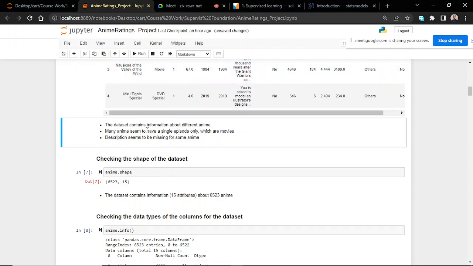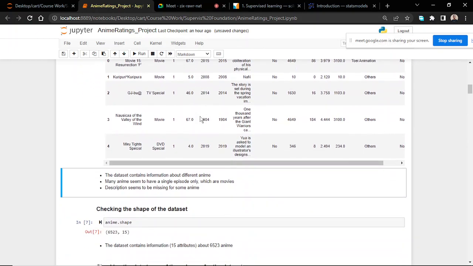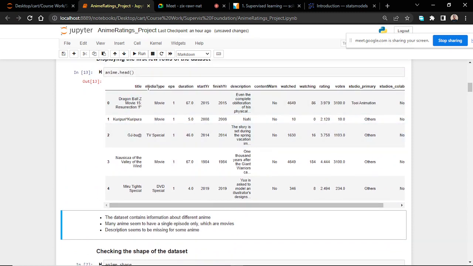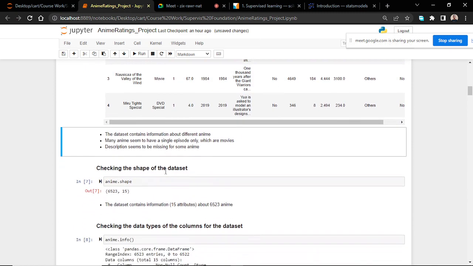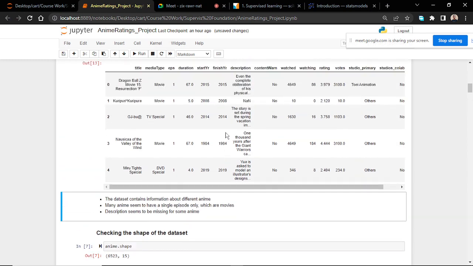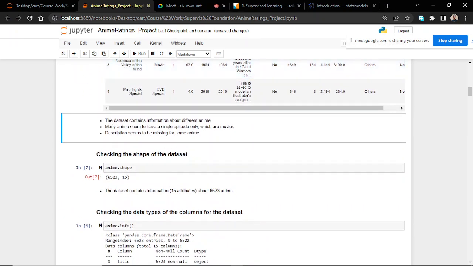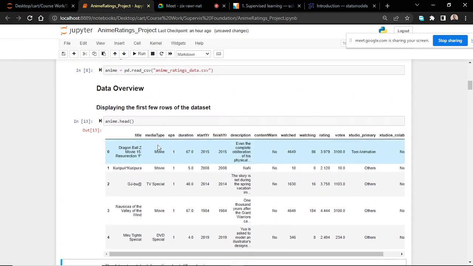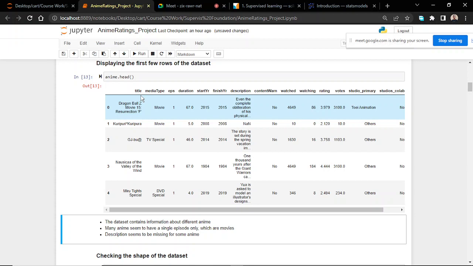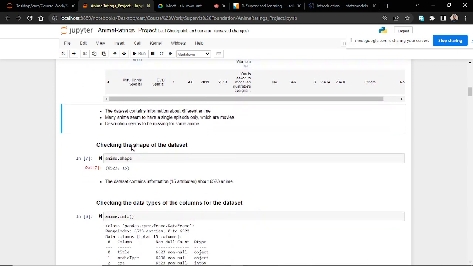So I put a little bit of information there. These are some of the things that you're going to be doing. Once you do this, it will give us a little bit of background information on what you can see. The dataset contains information about different anime. You can see the title, there's dragon, whatever, all of this. There are many anime that seem to have a single episode only, which are movies.